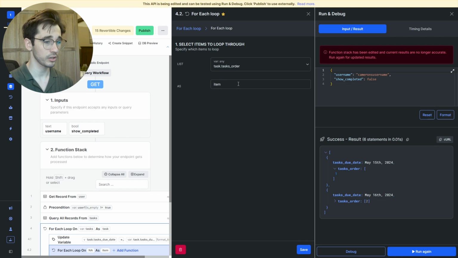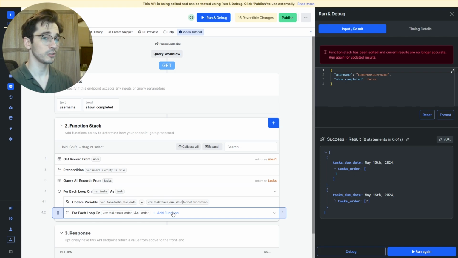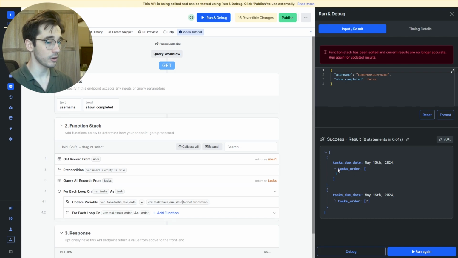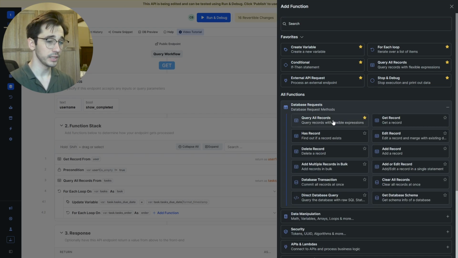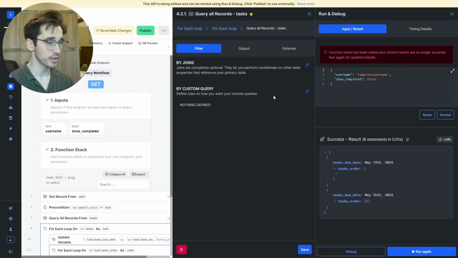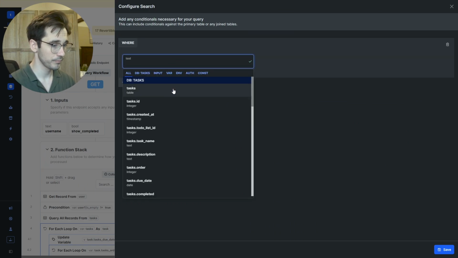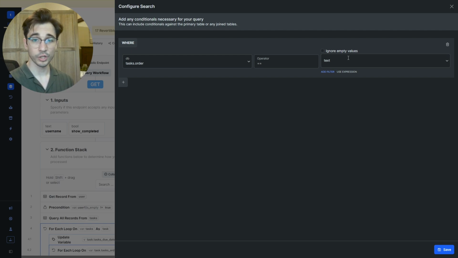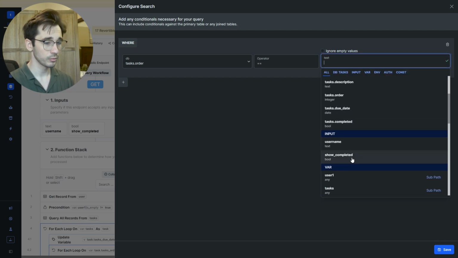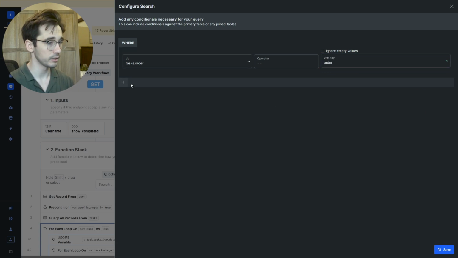And we can call it item, or we can call it order, whatever helps you out. But for the sake of this, we'll call it order. As we're looping through it, now what we need to do is get all of the appropriate tasks. The appropriate tasks we'll retrieve via query all records. We'll search our tasks, and we're going to configure our query to look at particular things. So first, we'll start with the easiest, the order. The order is the item that we're currently iterating over. So we'll just say the tasks.order needs to equal the current order that we're iterating over.